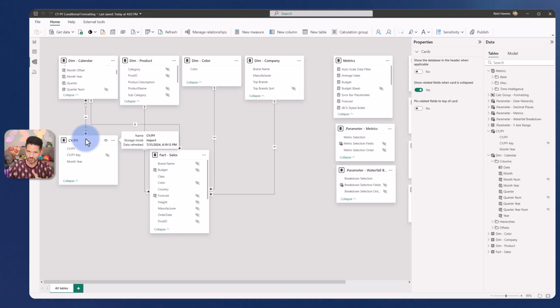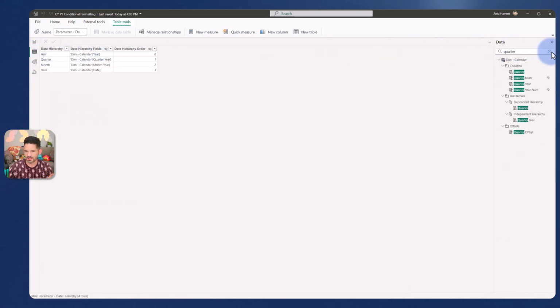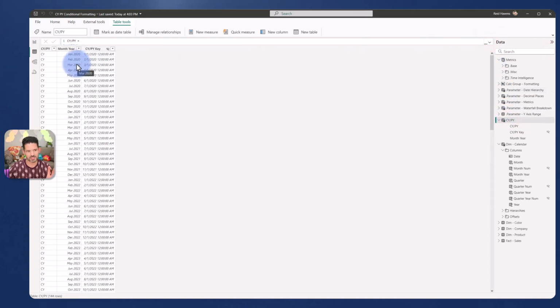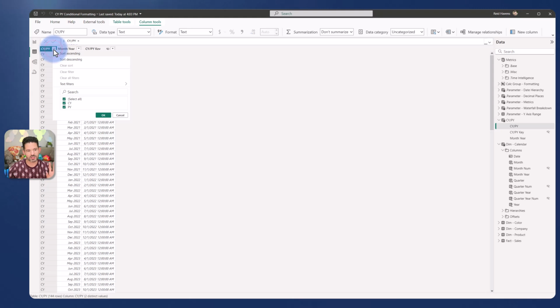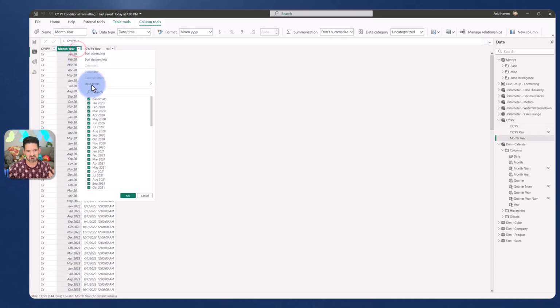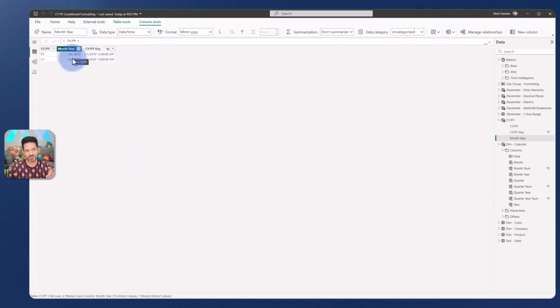I'll walk you through the measure in a second, but first let's come over to the table view and take a look at that table. So if I go to my CYPY, I'm going to hide the formula until we take a look at this, but I have two sets of rows in here. For any one of these, I have two flags of current year and prior year, and I also have a month and year column. If I was to filter just to January 2020 as an example, this label of January 2020 has a current and prior year, and it has a key for the prior year month and year and the current year month and year.